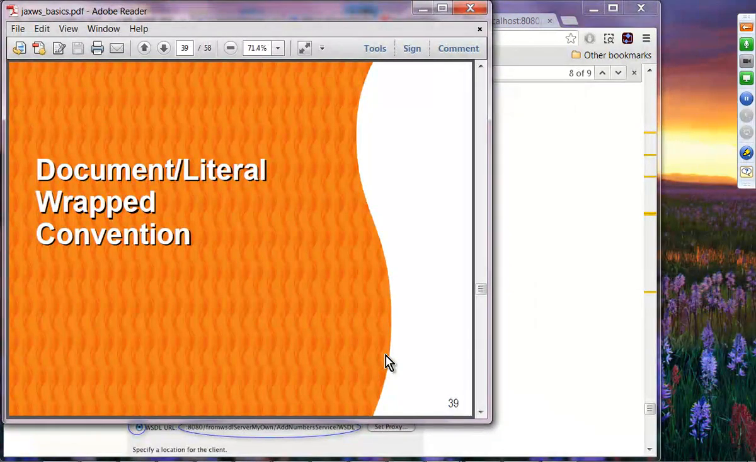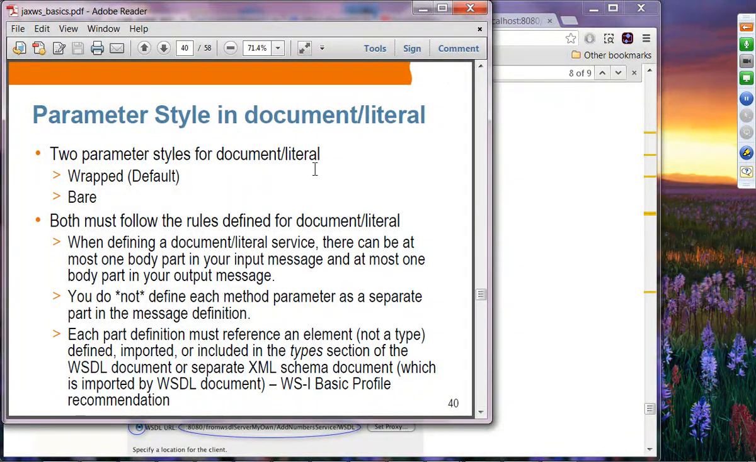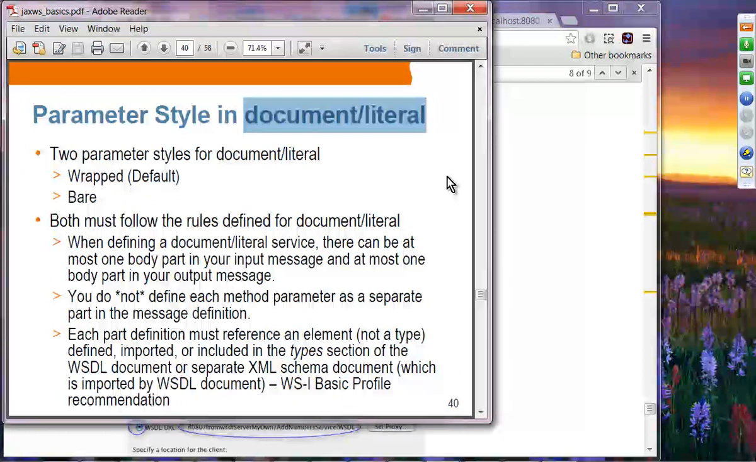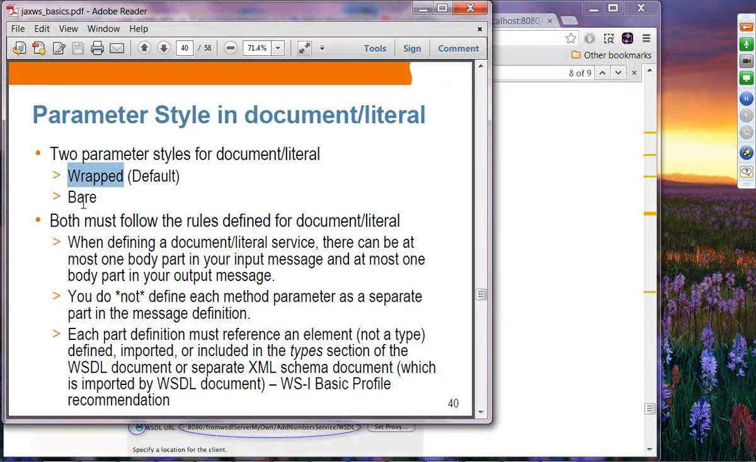Next topic is document literal wrapped convention. As I mentioned before, document literal is the recommended style and encoding for your web application. So that's what you should use. However, even when you are using document literal, there are two parameter styles that you can use. One is what is called wrapped. The other one is what is called bare. And wrapped is the default, and this is what you have seen so far.